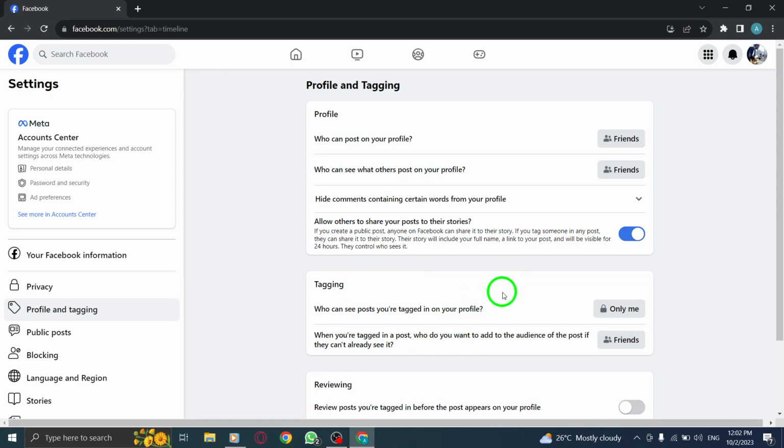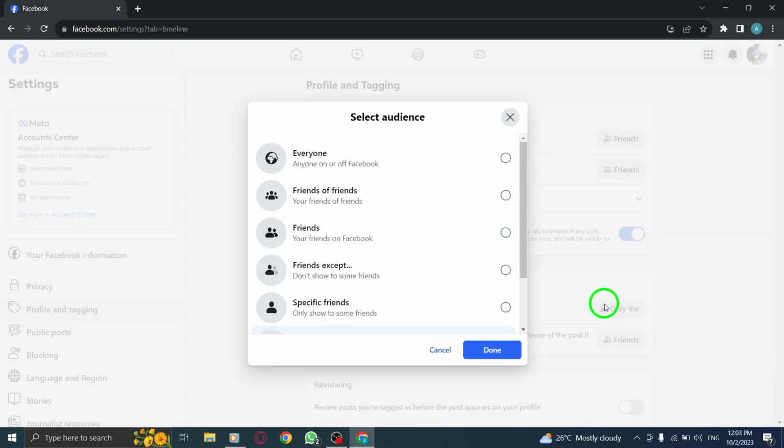And there you have it. You've successfully prevented others from seeing posts that you're tagged in on your Facebook profile. Now, you can have better control over your tagged posts and maintain your desired level of privacy.